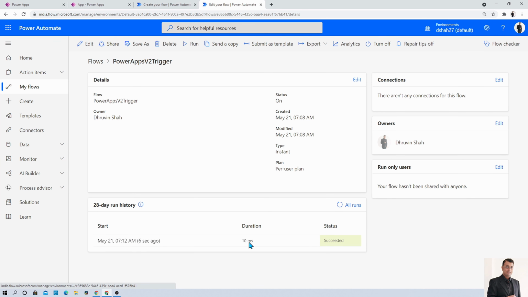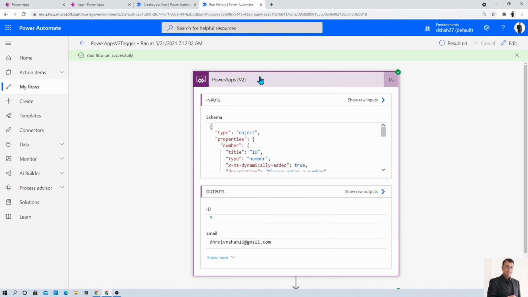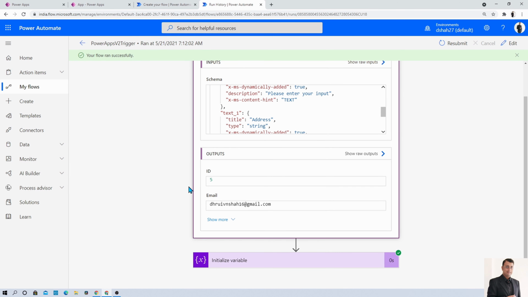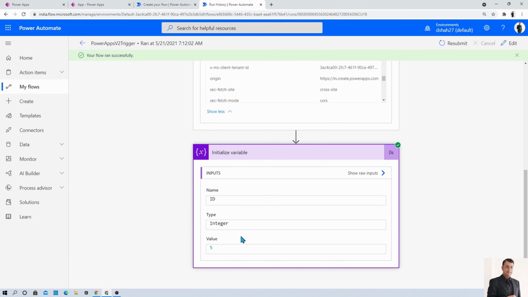So what we are getting here, let's see. The flow has been triggered successfully. So here you are seeing that we are getting our input variables ID and email, and we are not getting the value for the address, and over here it is initialized successfully.